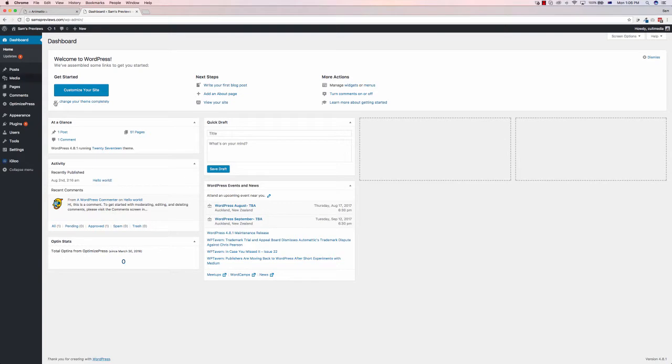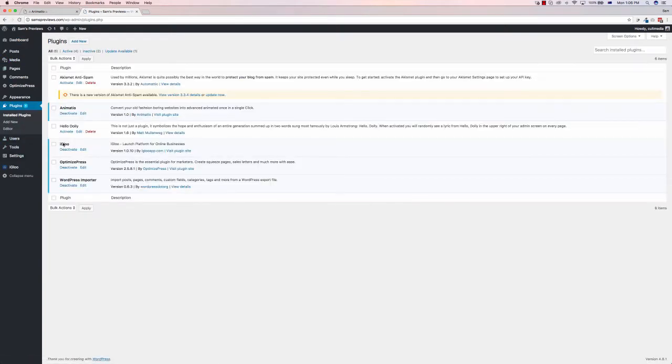Okay, Animatio makes it super easy. It's a WordPress plugin. All you have to do is install it as you normally do: add new, upload it to WordPress, activate it, and it's good to go. Now, with this, let's take a look and see how it animates the pages.